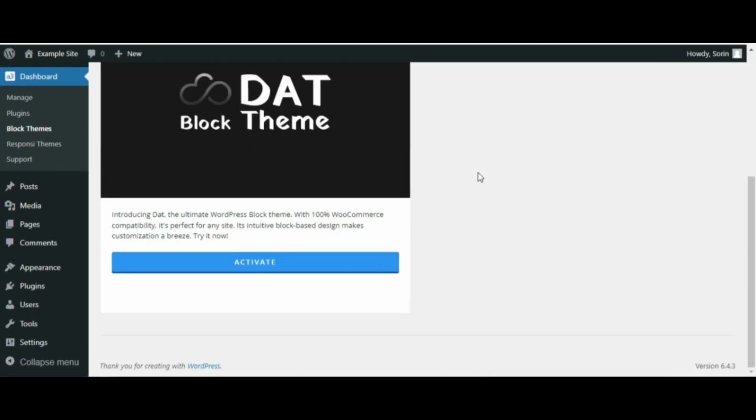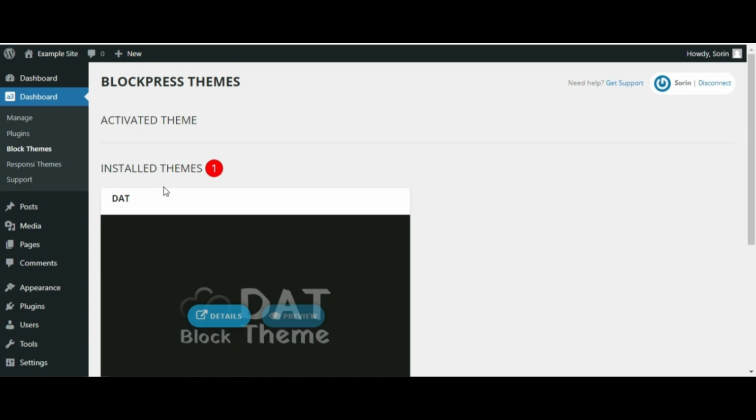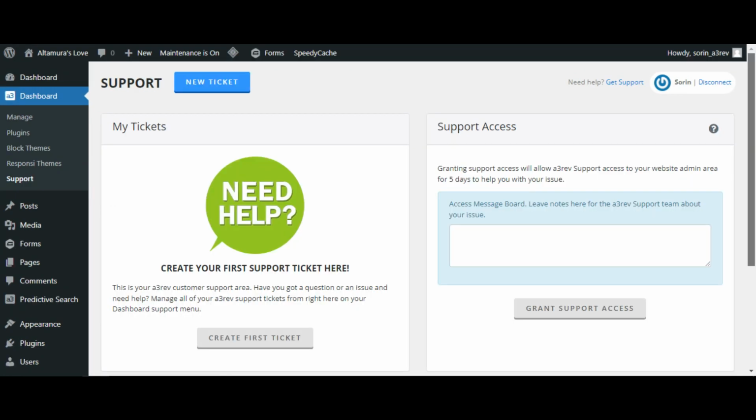Block theme. Install the DAT theme. Support. Access the support section to raise tickets.